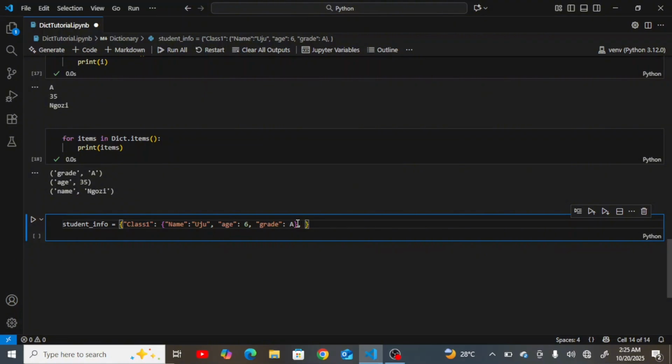Let's say class 2 colon curly braces. Let's say name colon Ada, comma, let's say age colon 7, comma, grade colon, say B.